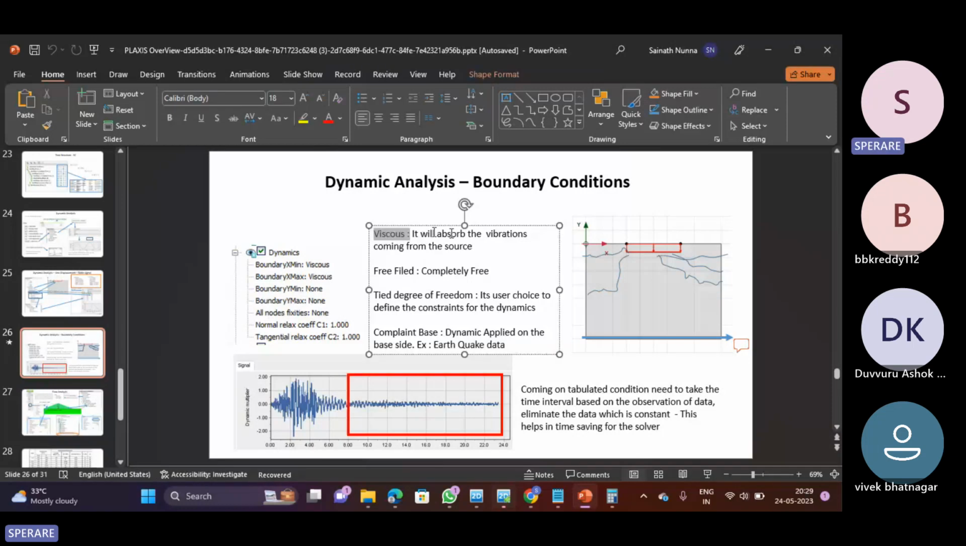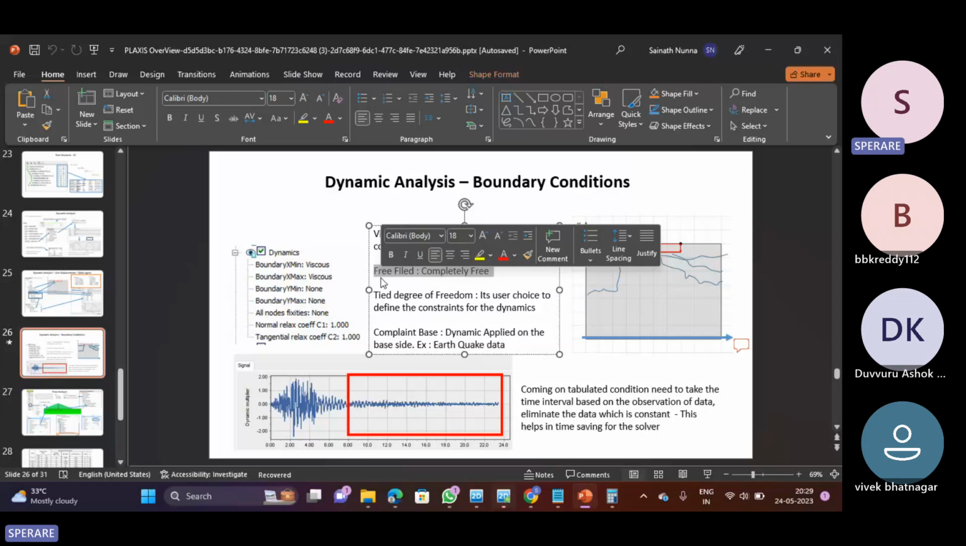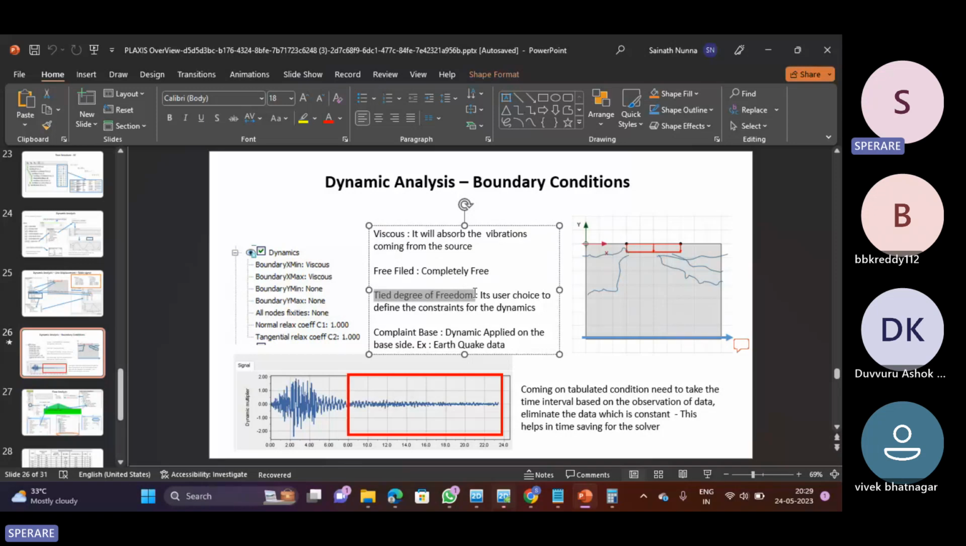Free field is completely free actually. So if a vibration is coming and hitting that particular boundary, and you would like to study the deformations on that boundary because of that hitting, then you are free to choose this free field only. But there is one more option called tied degrees of freedom. It's a user choice to define the constraints for the dynamics actually.